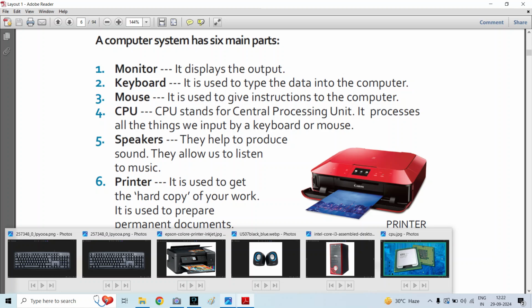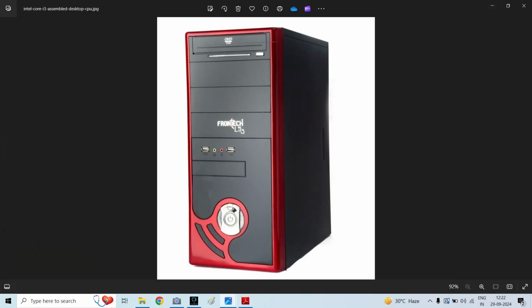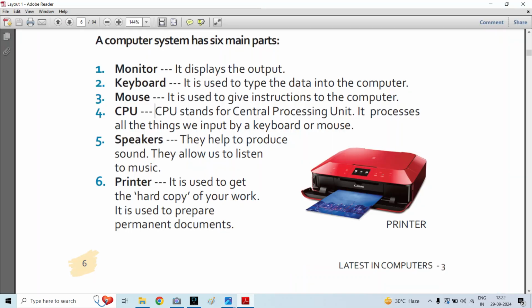Then this is the CPU. What does the CPU do? CPU stands for Central Processing Unit. It processes all the things that we input by a keyboard or the mouse.